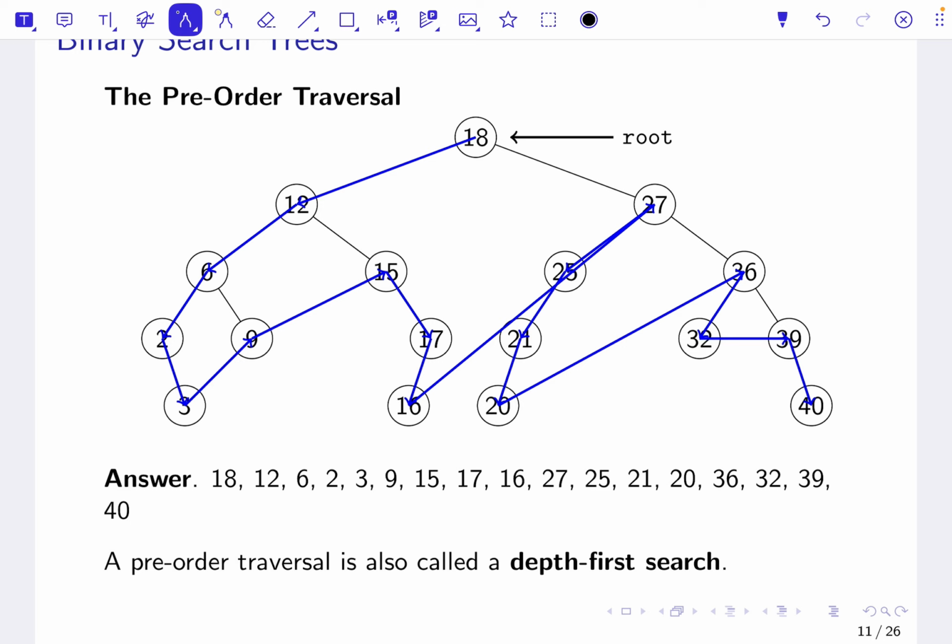This is identical to the stuff I just wrote down. Another word for a pre-order traversal is a depth-first search. We call that depth first because we go as deep as possible into the tree before moving upwards at all.